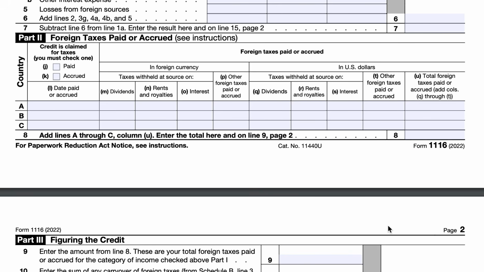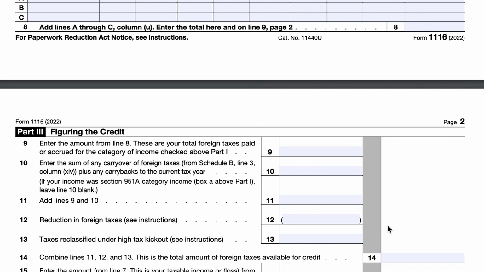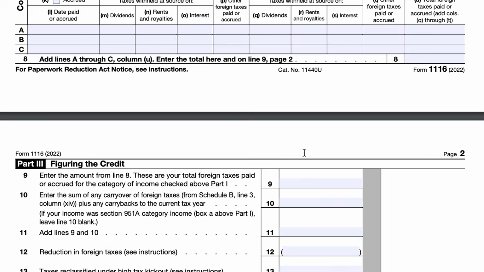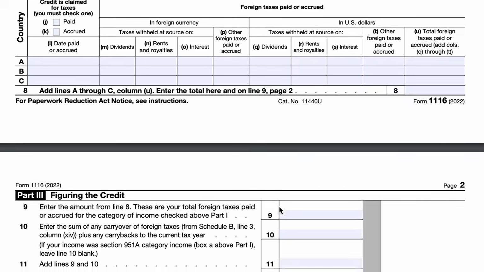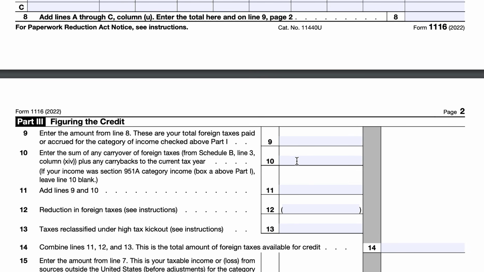In part 3, we're going to calculate the tax credit. You'll start by entering the total foreign taxes paid or accrued for the category of income checked above part 1. This is the number that you bring down from line 8. On line 10, you'll enter the sum of any carryover of foreign taxes. You should see this on Schedule B, line 3, column 14, plus any carrybacks to the current tax year.